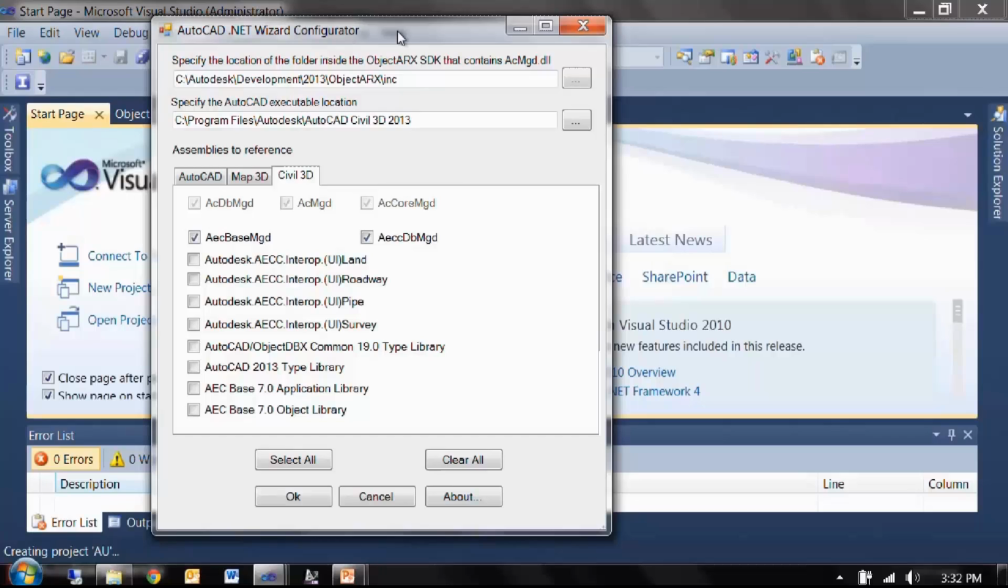AcDbMgd, AcMgd, and now in 13, AcCoreMgd. Where are those located? Well, you could go browse or do a search for it, but I encourage you to download, again, the ObjectARX SDK from Autodesk's website. Again, the handout has the link. Okay? When you do that, this gives you a little bit more debugging control.